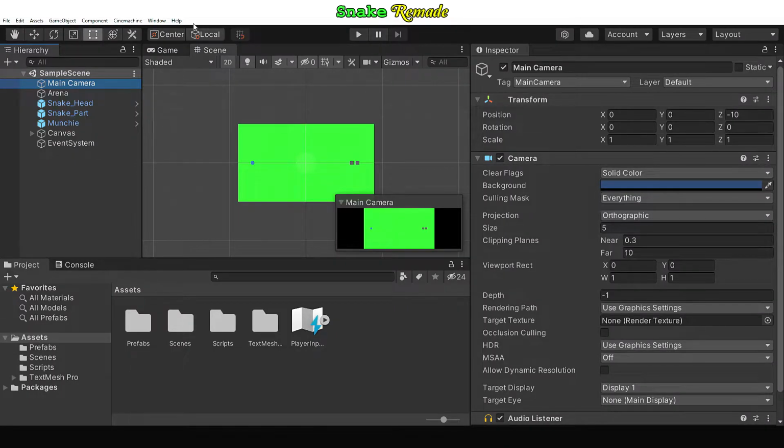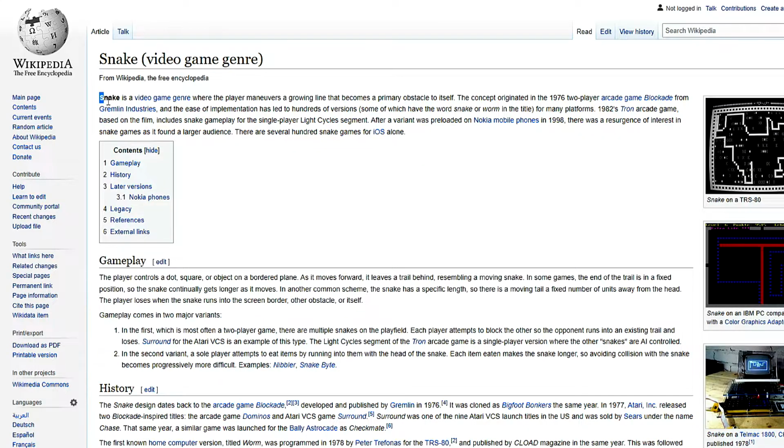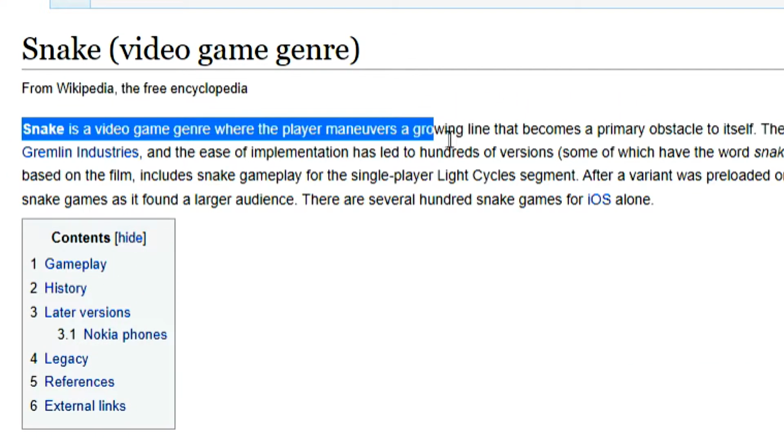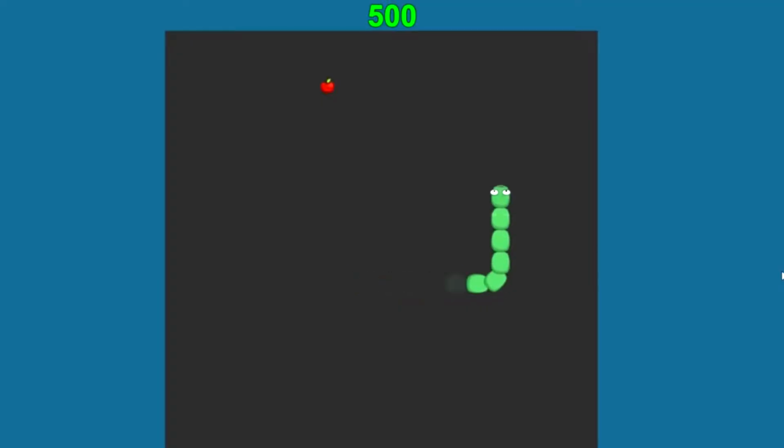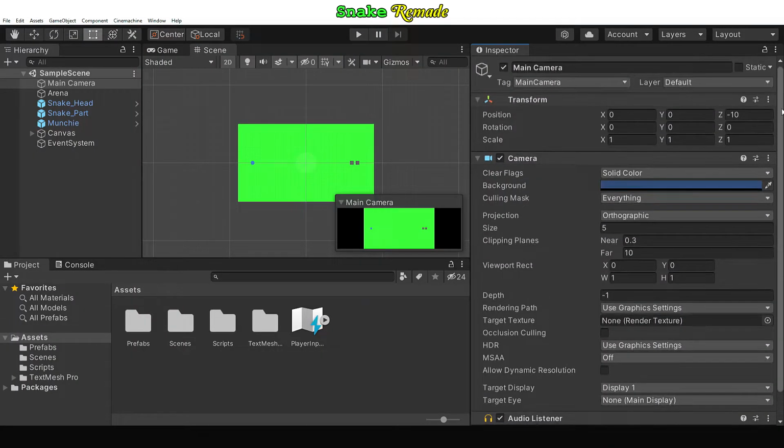Okay, so here I've created a new Unity 2D project and I've set up my scene. So snake, if you're not familiar, is a genre of game where the player maneuvers a growing line that becomes a primary obstacle to itself. This growing effect is typically done through the consumption of munchies. So keeping that in mind, here's our scene, which is really quite simple.